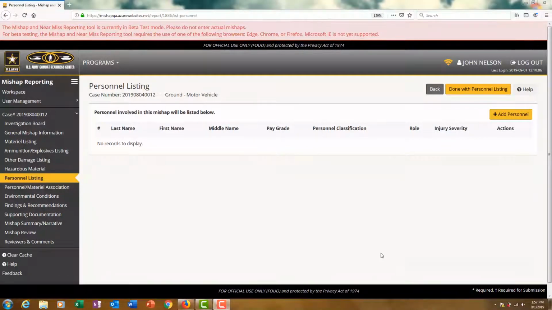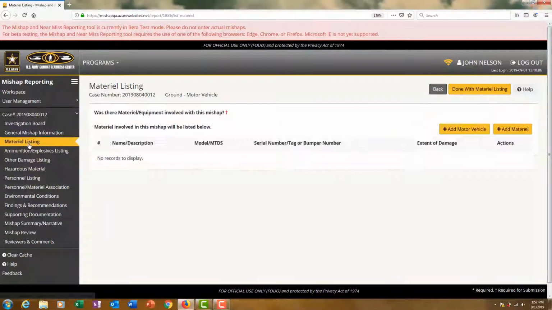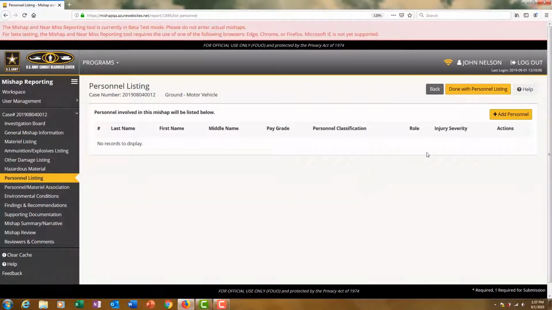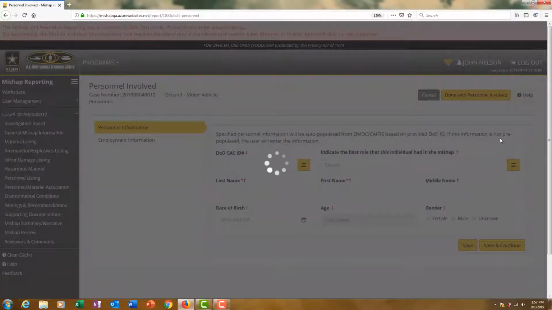Now, in the fictitious scenario that we've been building through this series of videos, a soldier driving an Army-owned van struck a utility pole. So in the materials section of this motor vehicle mishap, we've already added the van as the motor vehicle, so now we have to add the soldier as the involved personnel. We do that by clicking Add Personnel.